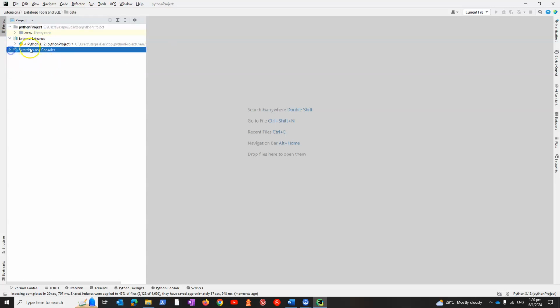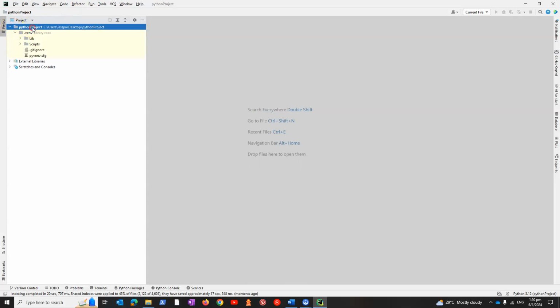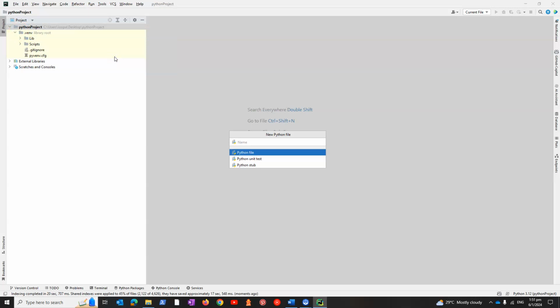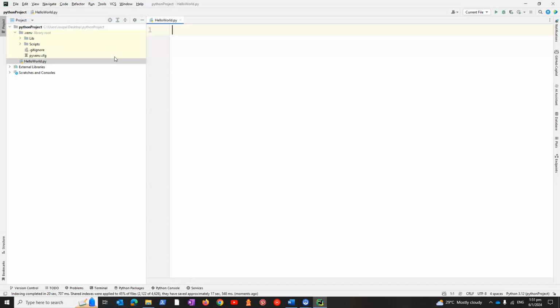And of course, you can see that it has got itself extended to a very simple external set of libraries also. All you can do is you can start creating projects. Right? So you can simply say create a new Python file. We call this hello world. And immediately you can see that it shows up.